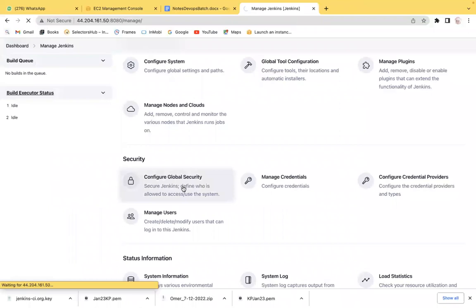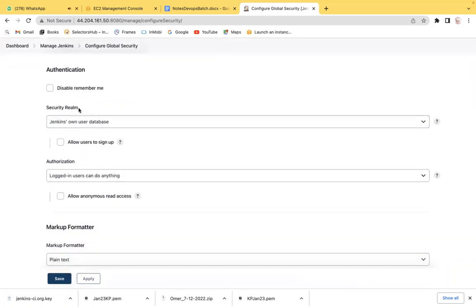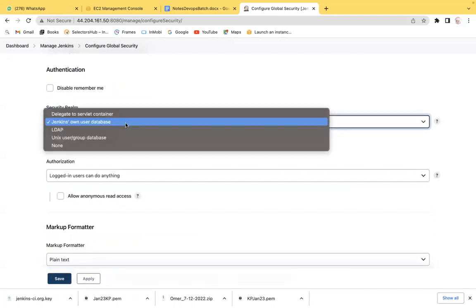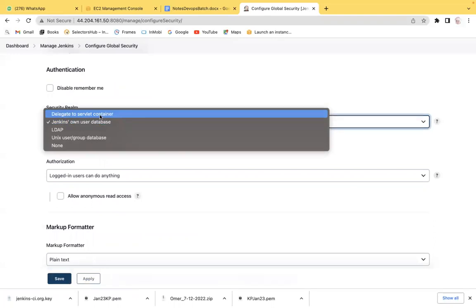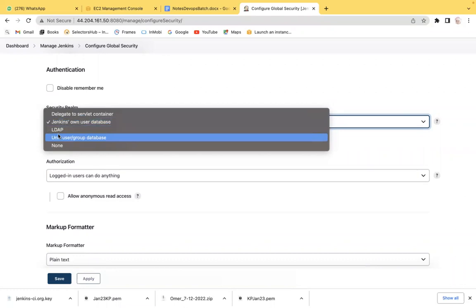Once you click on this configure global security, the important thing is you have something called security realm. Here, how are you allowing your user to authenticate? Maybe you can select, right? Delegate to some servlet container where you can store your information, or you can use the Jenkins own user database. You can use LDAP, the LDAP directory, through that also you can store your information. Or you can use some group database, right? Like that, you can store your authentication.